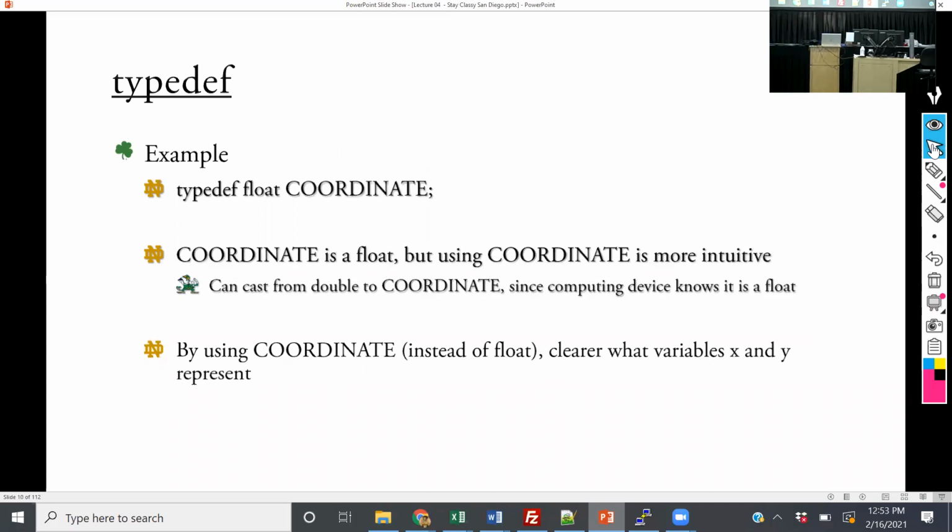And this typedef float coordinate is set up such that anytime someone types coordinate, the C++ compiler will replace it with a float. So what's going to happen is the user will read your code and say, oh, I know what they mean, coordinate, point, got it. That makes a lot of sense. But you're still conveying the same message to the computer.